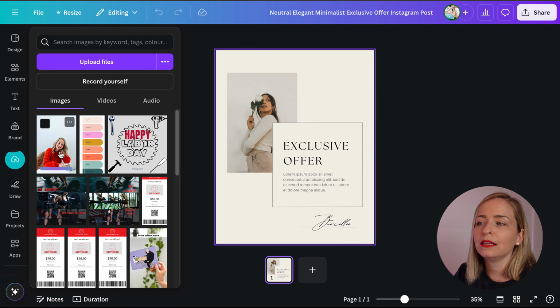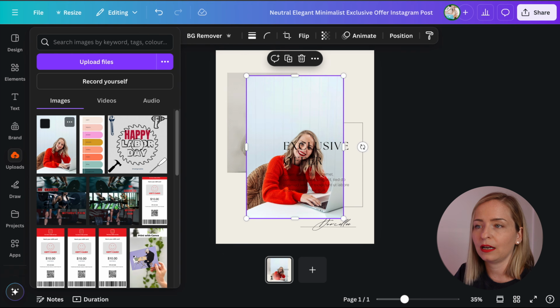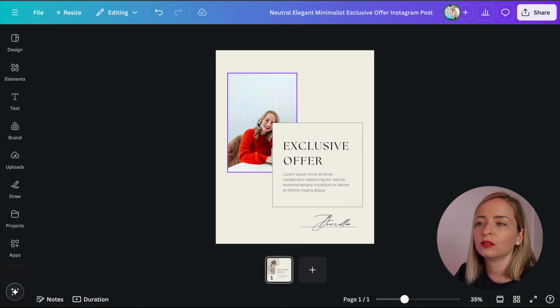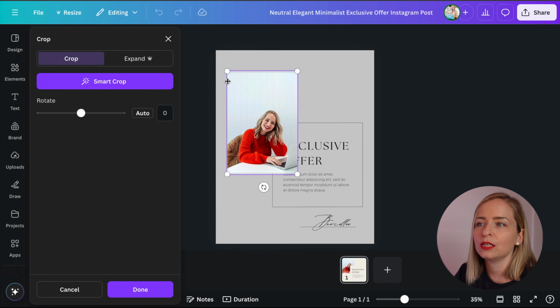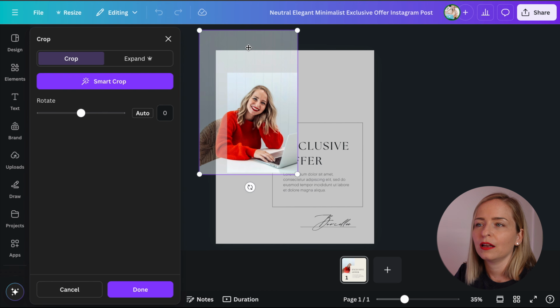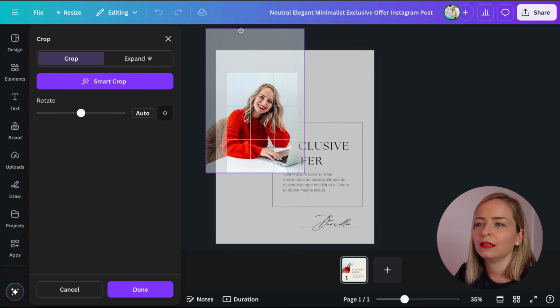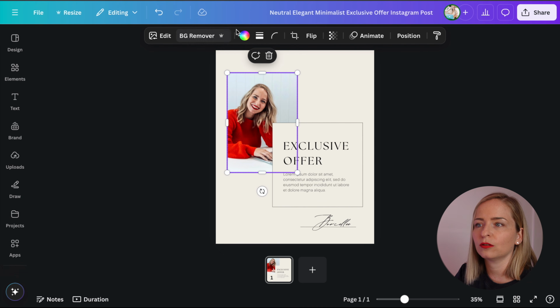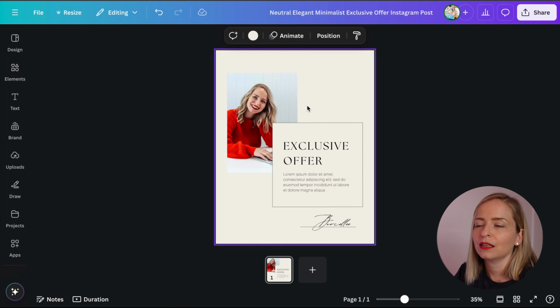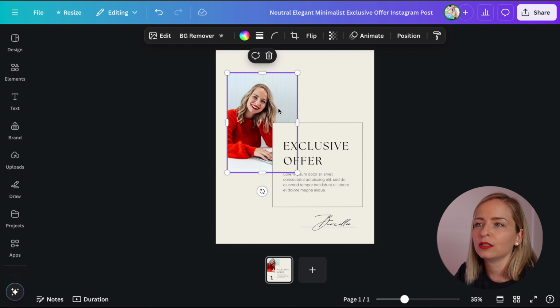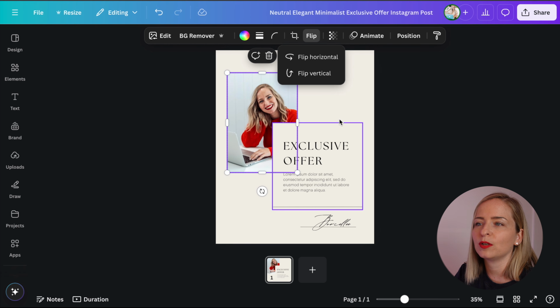I can either just click this and it's going to add it to my design, or I can click and drag into the spot where I want this particular image. If it doesn't quite fit, like this, I can double click into my image, make it larger, and move it around to exactly where I want it. So I think that looks good like that. I would maybe flip this because of where the laptop is. I want to be able to see the laptop and not have it covered by this box here.